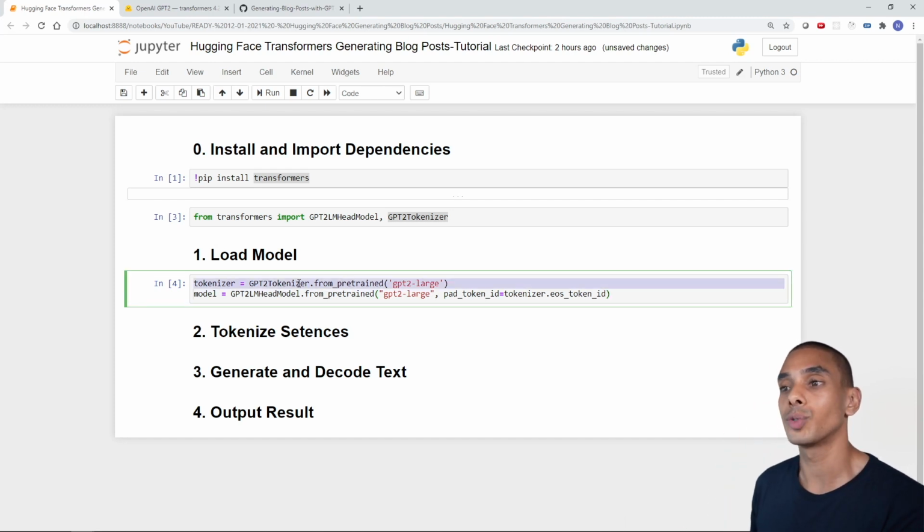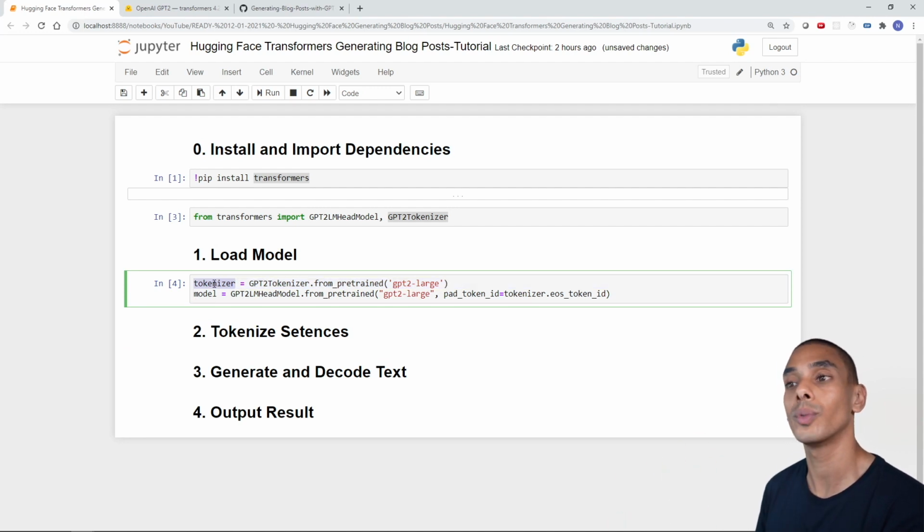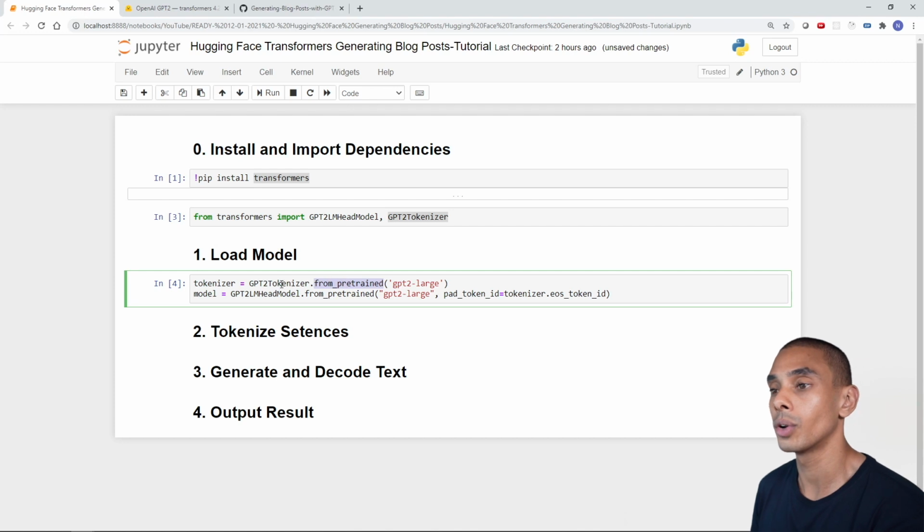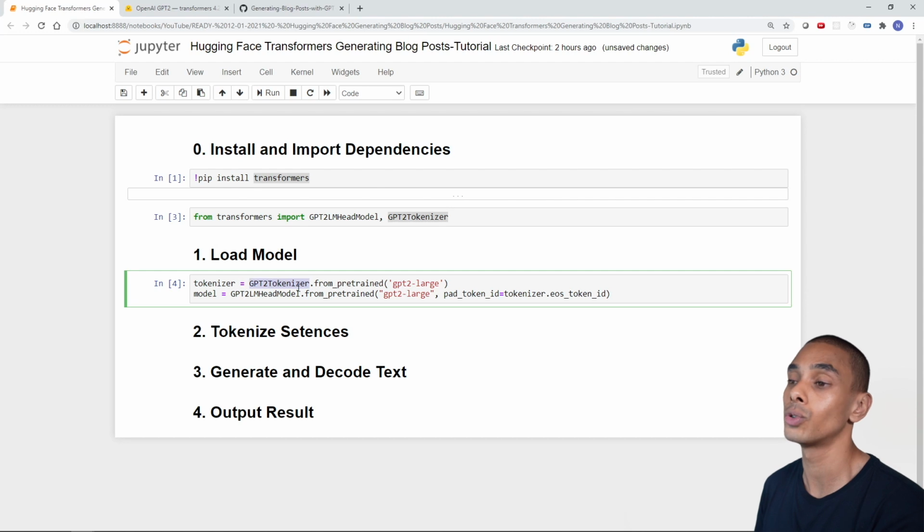First up, we've created our tokenizer. In order to do that, we've created a new variable called tokenizer and set it equal to GPT2Tokenizer. Then we've used the from_pretrained method to load up our pre-trained GPT2-Large tokenizer. So reading through the whole line, it's tokenizer equals GPT2Tokenizer.from_pretrained, and then we've passed through a parameter, which is gpt2-large. This effectively allows us to leverage the GPT2-Large model.